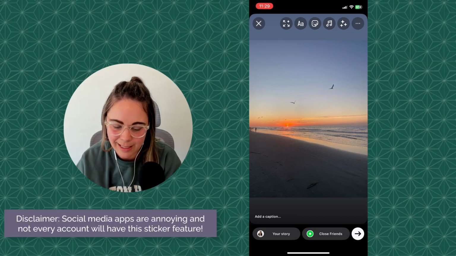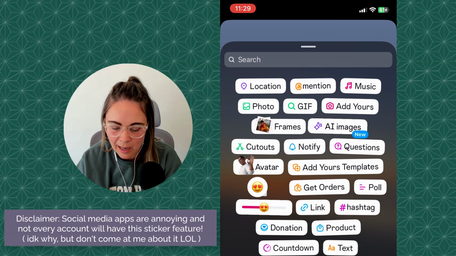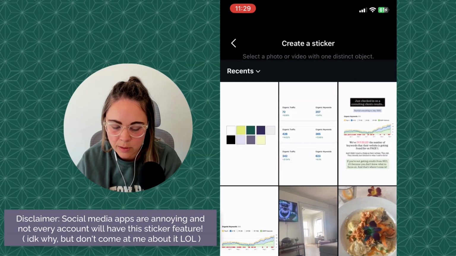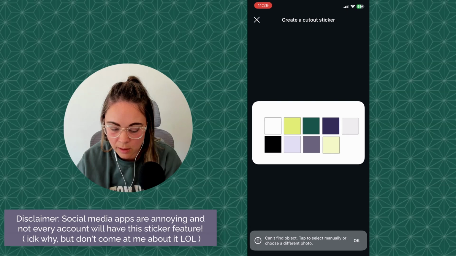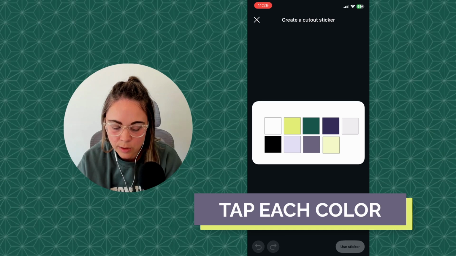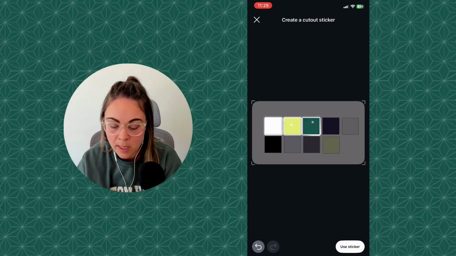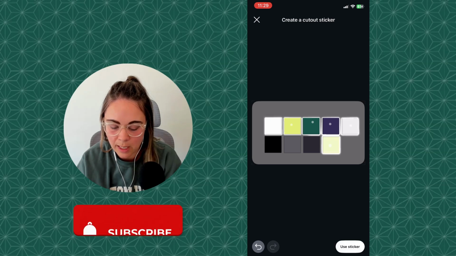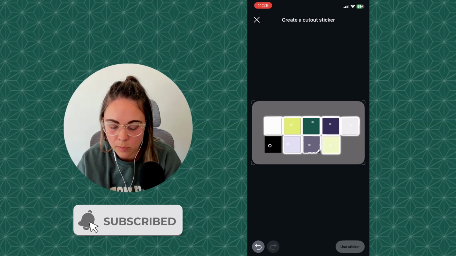We basically just need to get to the editor, and then you're going to click on the cute little sticker icon and then choose cutouts. Then you're going to choose the image of all of your brand colors. And you're going to have to tap and select each color box manually. So you just should be able to tap them, and then it should light them up. Sometimes it does get a little finicky, especially if the brand colors are kind of close to white. But this looks like it's going pretty well.